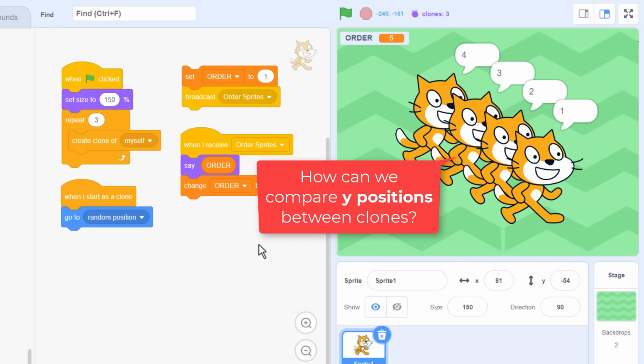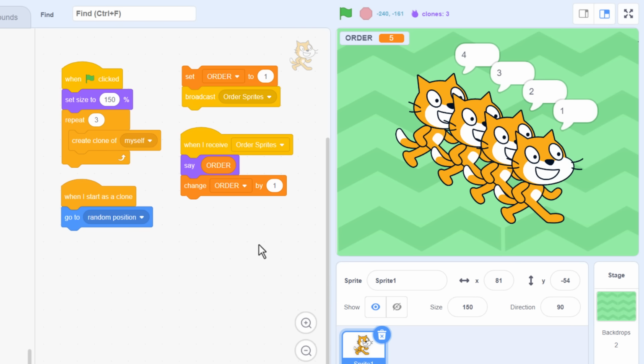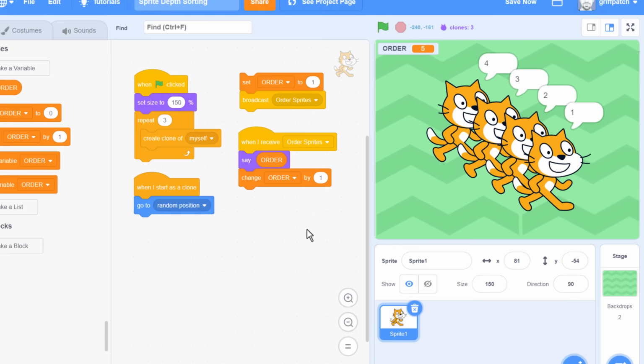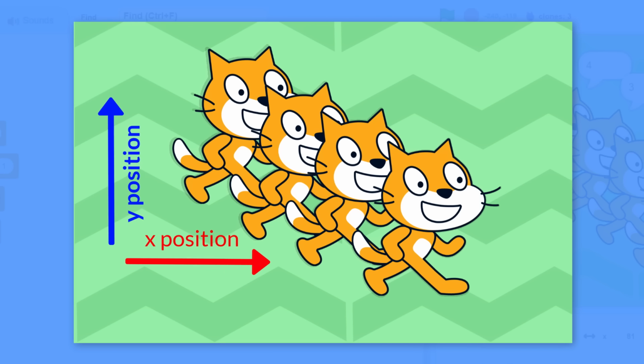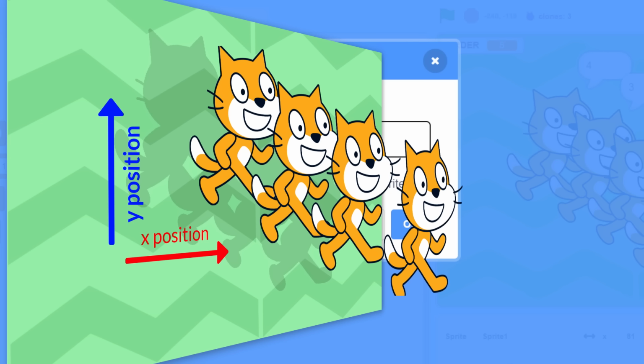That's a very good question. I'm glad you asked. We need more information than a simple old order variable can give us. But what can store more than a variable? It's time for an upgrade. Let's make a new list. Now, this is going to store the Y positions of the sprites, but in reality, it's storing the depths of the sprites, or how far into the screen they are.